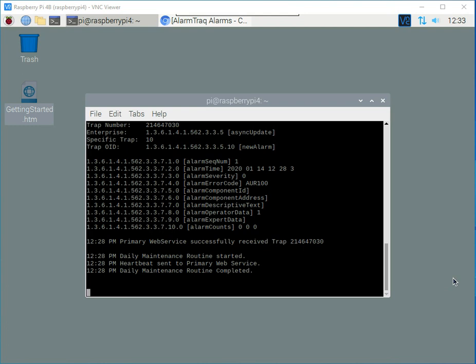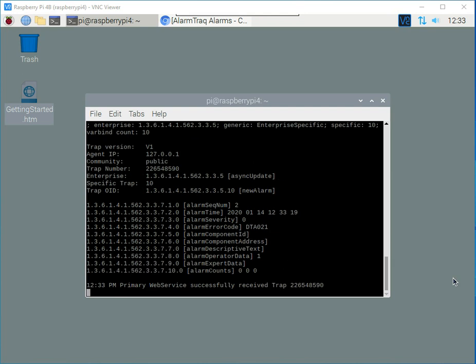I happen to know that there is a DS1 circuit that is about to go out because somebody just hit a telephone pole outside the building and we heard a big boom, and I think we're probably going to see an alarm come in on that DS1 circuit rather quickly. So we'll just go ahead and wait on here, and hey, there we go. We got a DTA 21, and as we see down here, the primary web service successfully received the trap.